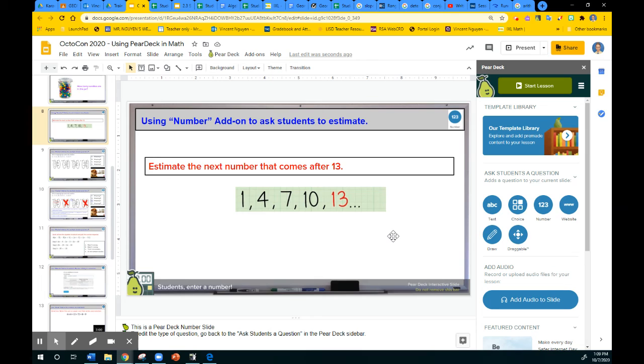Another idea is to use it for collecting data, right? You could have a simple question on there, say, hey, how many times have you been kicked out of Zoom this week, right? And then students would enter the number and you will be collecting that data. So those are the two examples that I could think of when you're doing the number. So let us know what you can use it for.